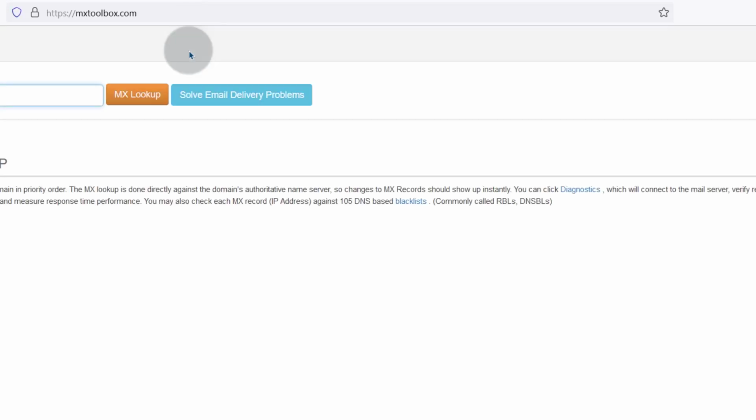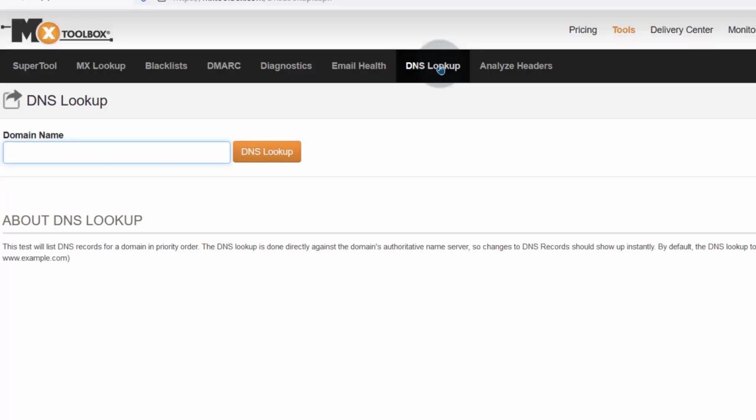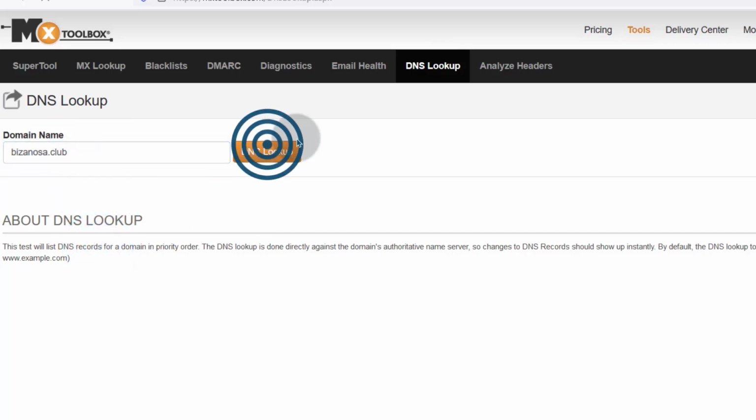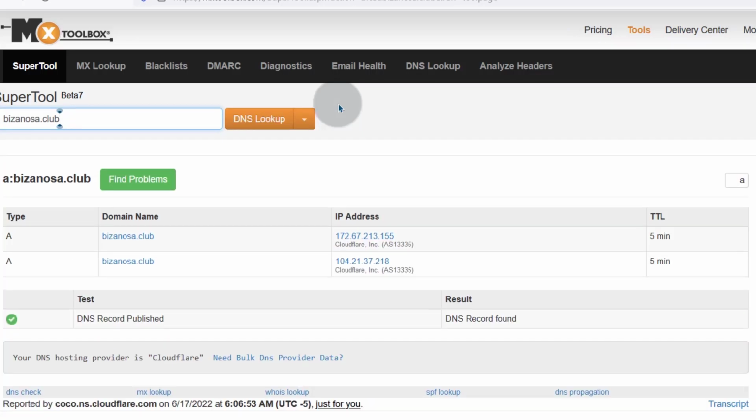So let's go to MX Toolbox. I want to see if my name servers have already propagated. Is it this one? No, it's not this one. DNS lookup. We need to do a DNS lookup. Paste bizanosa.club. Let's see who's handling our DNS right now. Okay. So right now it's still being handled via Cloudflare. So let's give it some time and we'll see what happens.